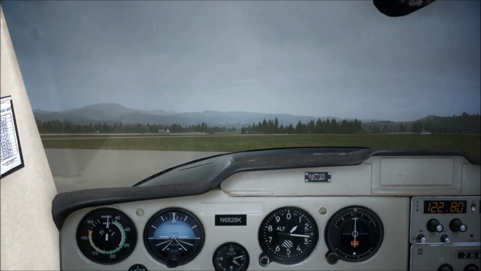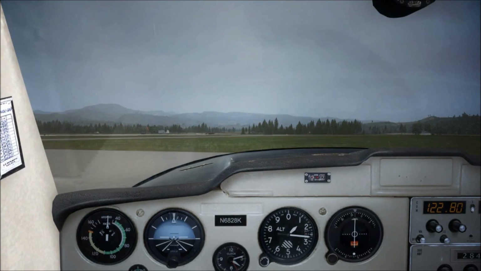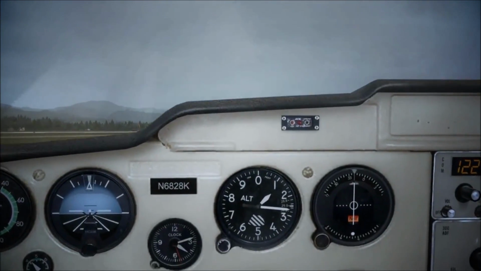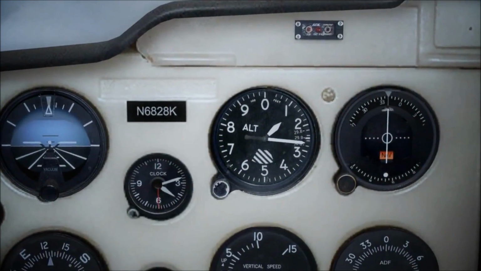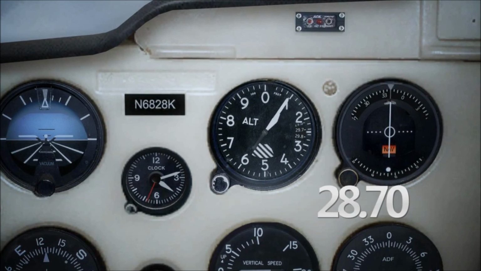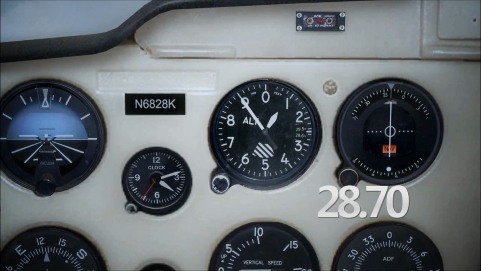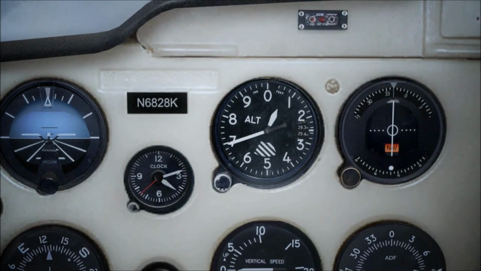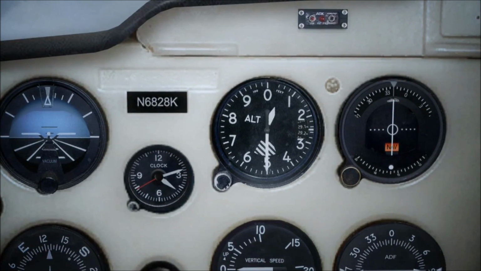Now take the altimeter setting, in this case 28.70, and place it in the Kollsman window here on the altimeter. This means we're now tuning the altimeter to a pressure of 28.70 inches of mercury. This should match the field elevation, but don't worry about that for this flight.